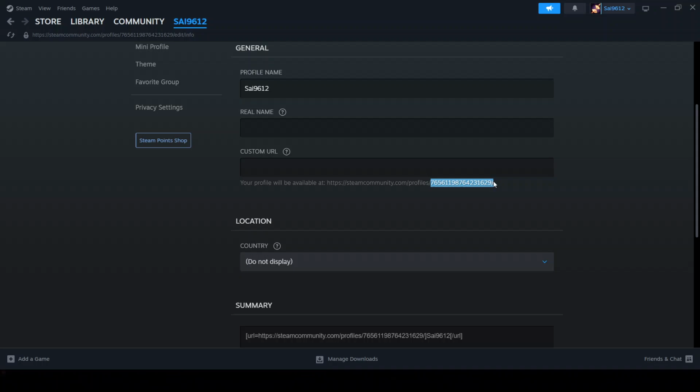If you've never set a custom URL, you'll also see your numeric ID in the profile link itself, which makes it easy to copy. If you do have a custom URL, the link may show your custom text, but the numeric Steam ID still appears right under the custom URL field, so look there for the full number.